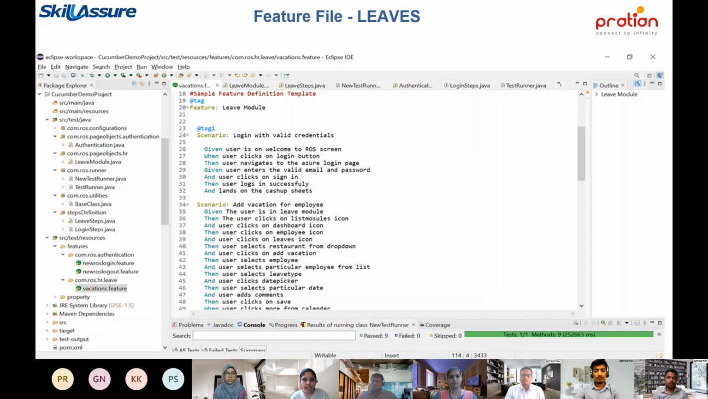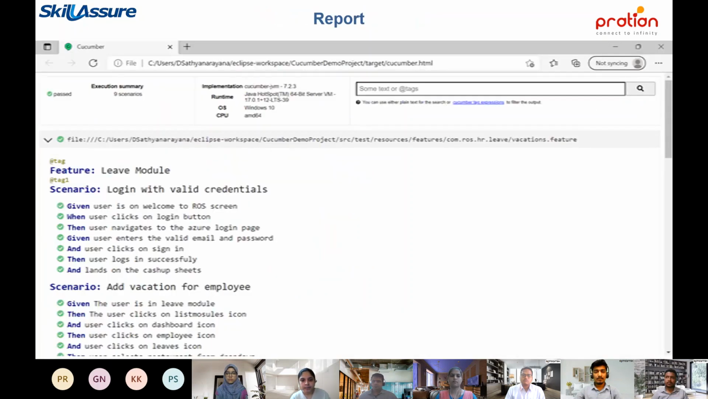Here is my feature file where I have written different scenarios, and it is easily understandable as I used the Cucumber tool. Here I had written scenarios for adding vacations for an employee by giving very different data, and I also passed some invalid data and printed the message. Coming to the next slide. Here comes my test report where I have done 9 scenarios and all 9 have passed. Over to you, Suhail.